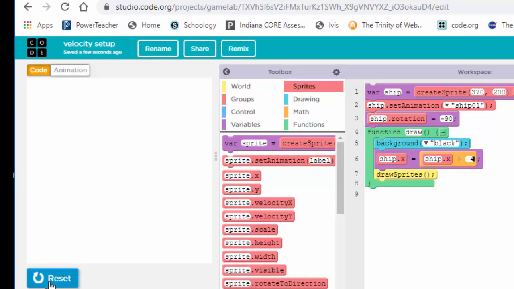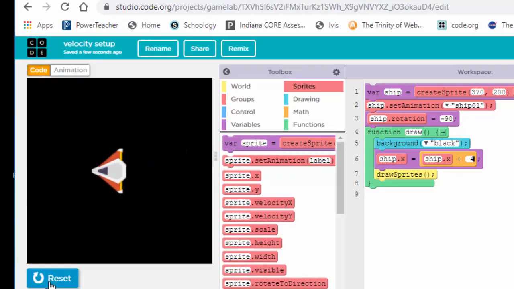If I reset and run this program, the spaceship moves from right to left, and it does so because I created what's called a counter pattern. We've done that before. That is not new. What we're going to look at today is a new block of code that is now going to be added into the work that you can do, and it's about velocity.